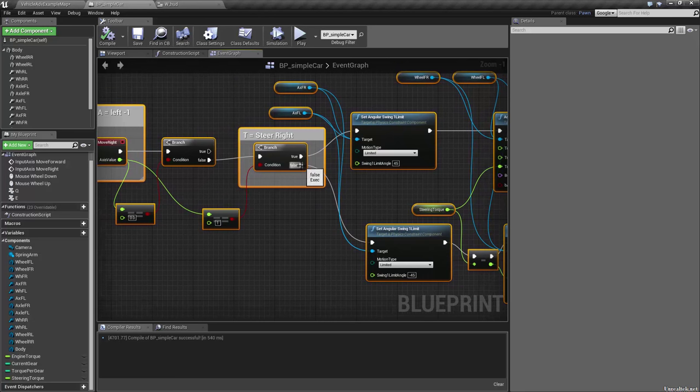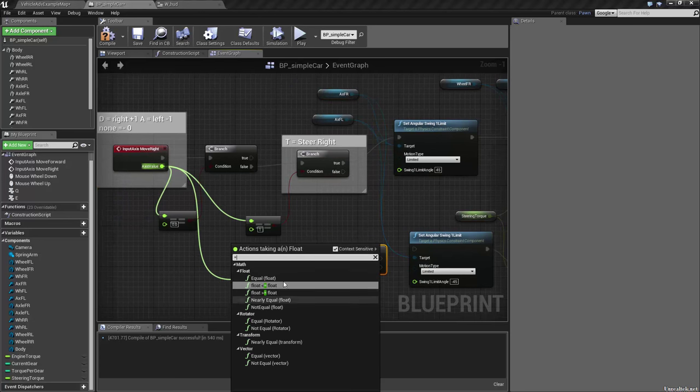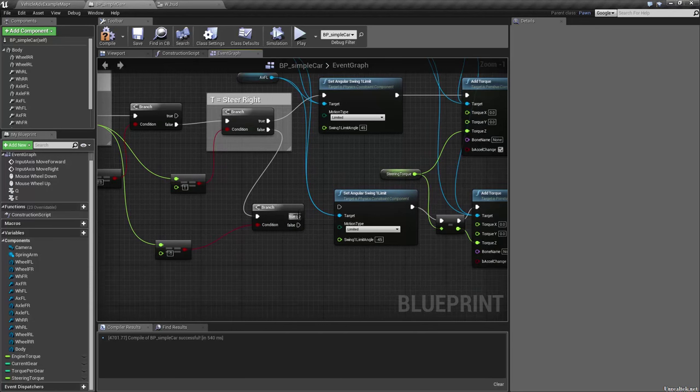We could go into a branch and check if the axis value is equal to negative one. And it just takes some tweaking, is really all it is.